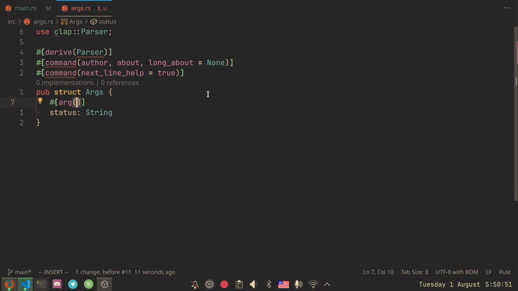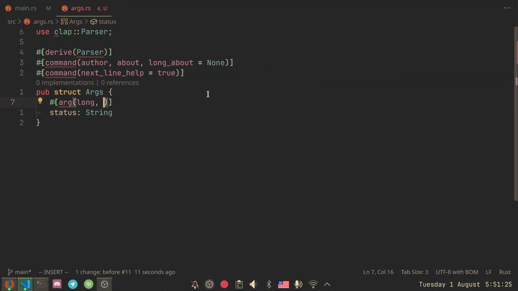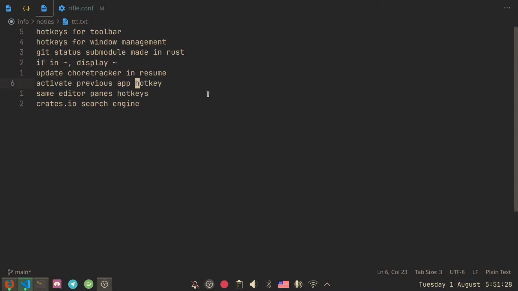Arg, only long. This is not really expected to run with the short option. You're supposed to put it in your fish prompt, so having a short option really isn't necessary here. Default value shouldn't be here, because I think we do the logic of whether we get status prior.